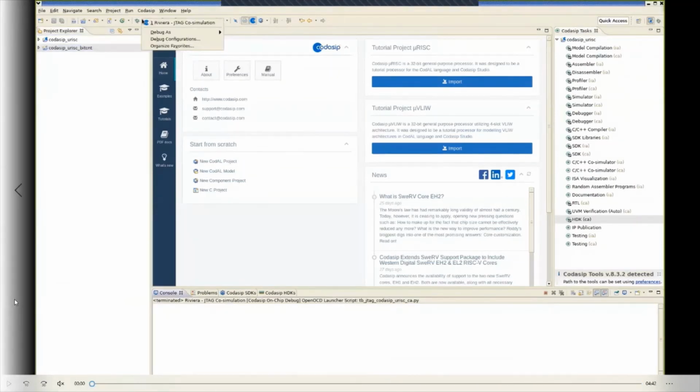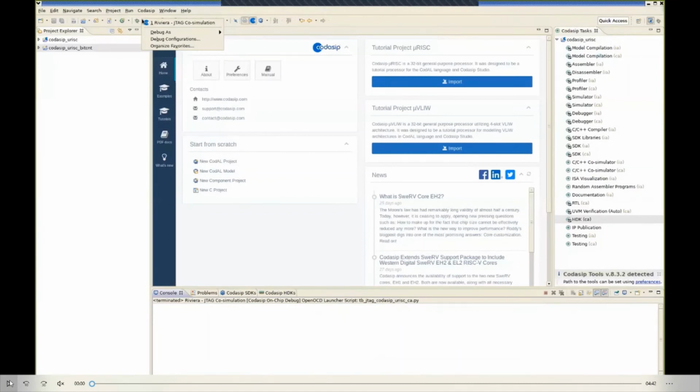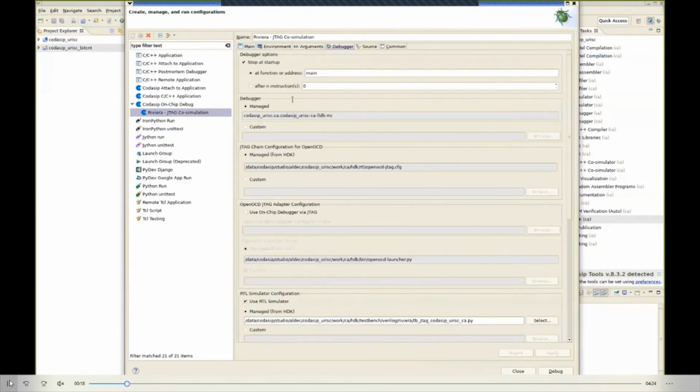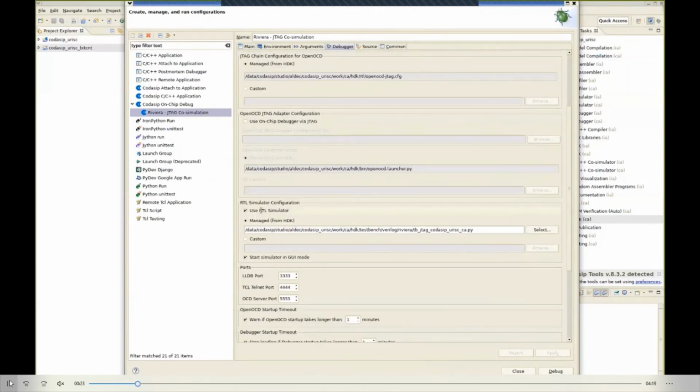For the second part of the demonstration, we're going to look at interactive debugging. So we choose a debug configuration, which contains the co-simulation between Studio and Riviera. We're going to use the same bit count software example that we had in the test bench. We're going to select OpenOCD and the RTL simulator, and we have a Python script which can be used to run both OpenOCD and Aldec's Riviera-PRO.